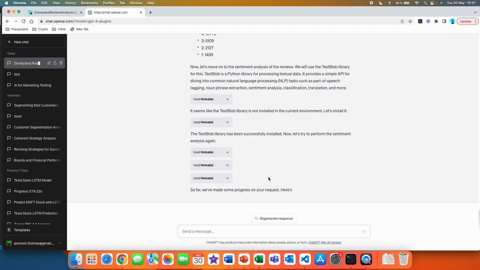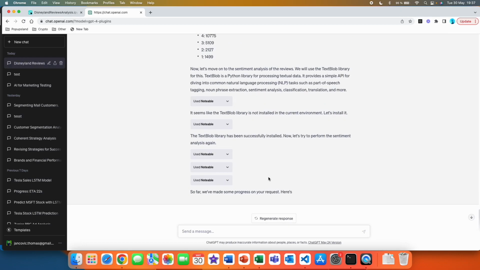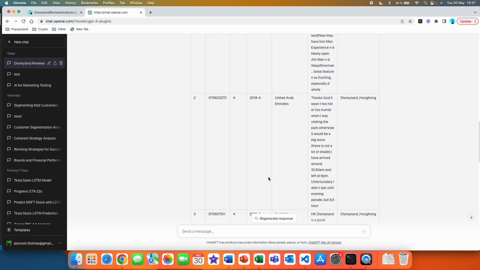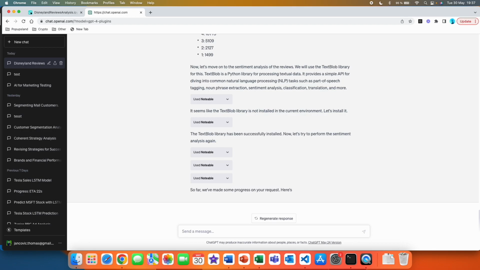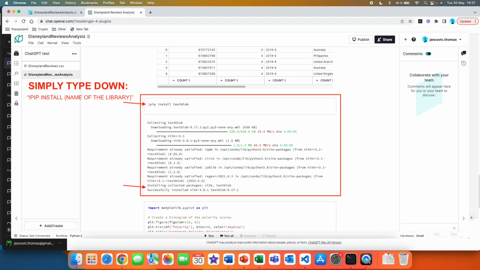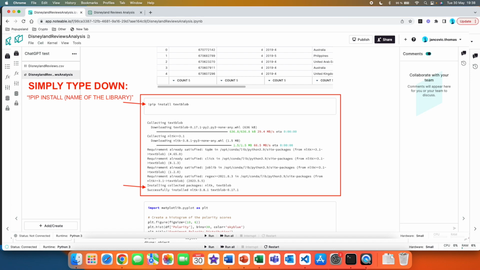Alright, and then it stopped generating because the answer is getting too long. You can see that we have this huge table and a lot of text. So here what you can do is to simply say, please continue. Also, if Noteable is going to have problems installing the library called TextBlob, you can actually manually install it using pip install and the name of the library directly inside your notebook.